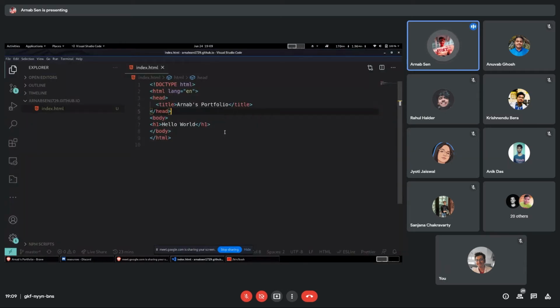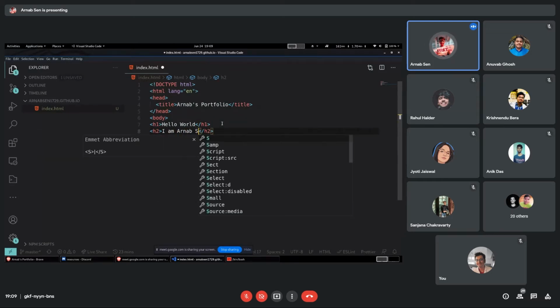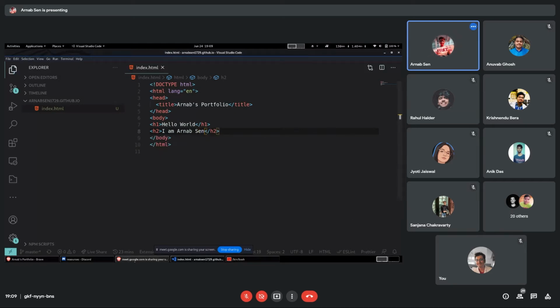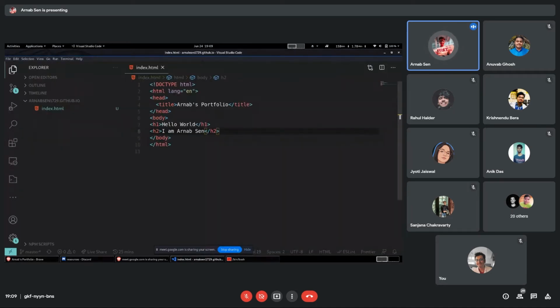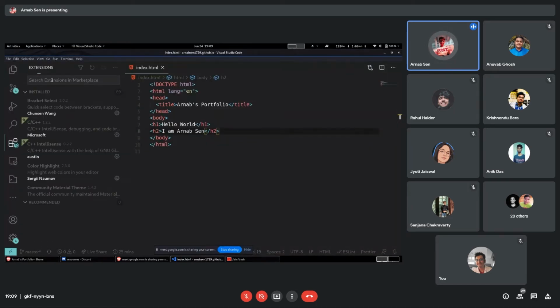If you want to make some changes, like I want to add another H2 tag, let's say, and I say I am, and I save it. The workflow is, you make changes, save it, go back to the browser, where's the browser? Then refresh it. And this is very tedious. I don't want that. So there is something called Live Server. It's an extension which is available in VS Code.